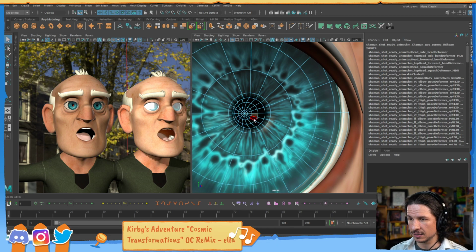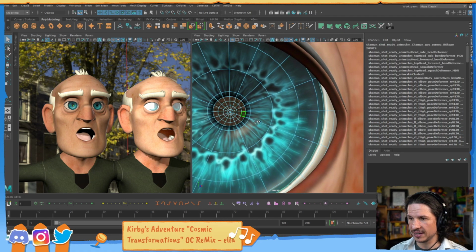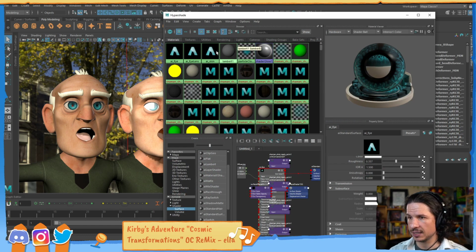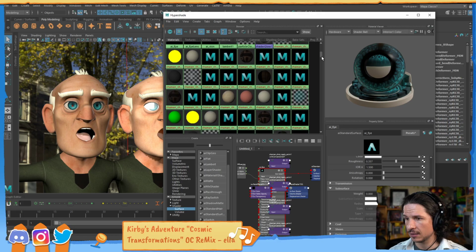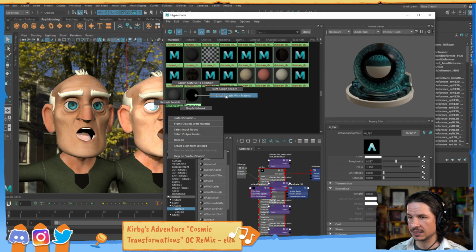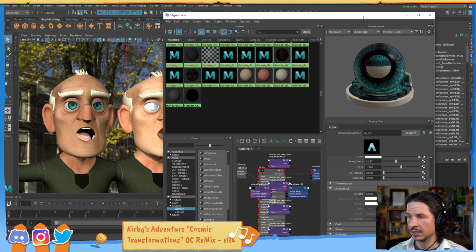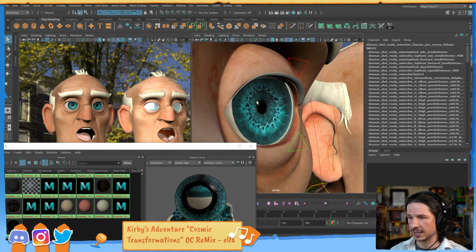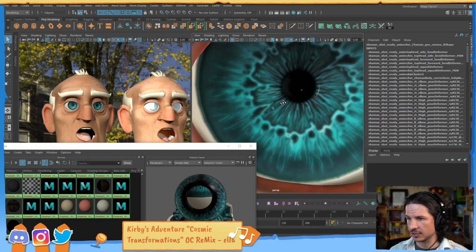So once again, select all that, grow selection, and just like so. I just want to select those faces in there. And let's open up our hypershade. Find that surface shader and assign material to selection. I'm going to do the same on the other eye. So you can see it on this side.